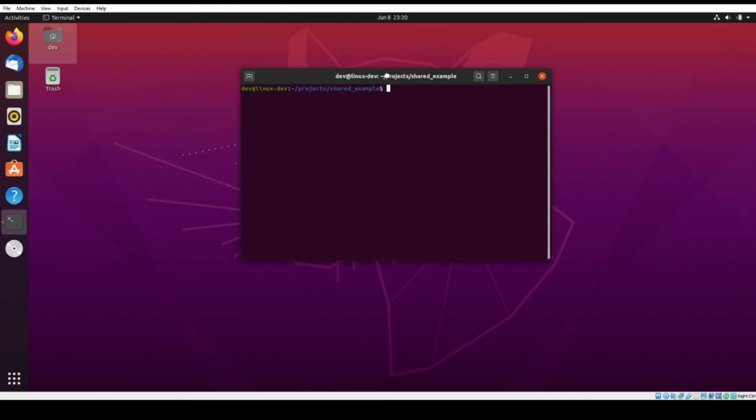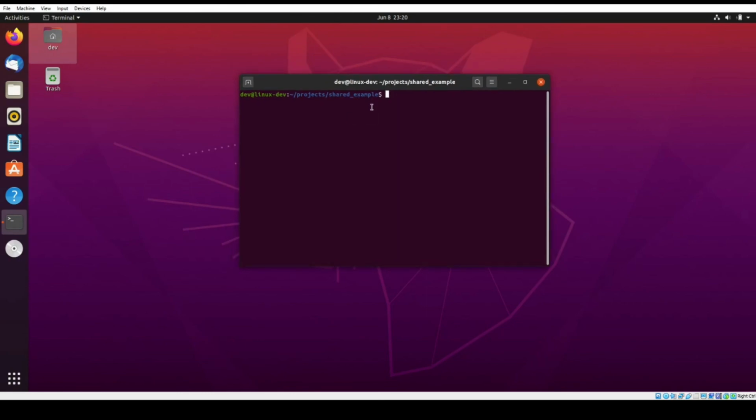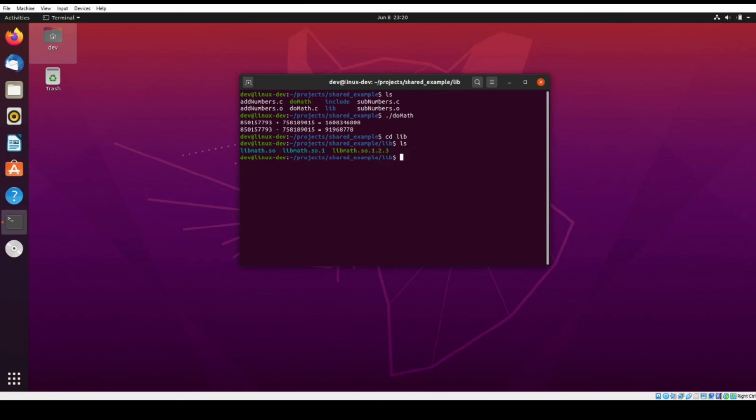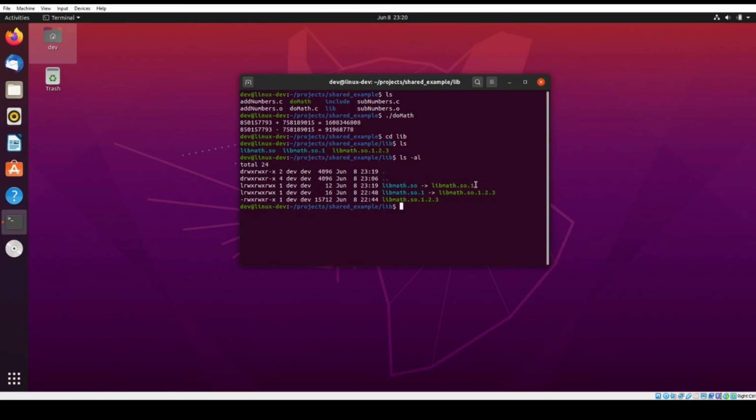Okay, so another thing I want to show you: I'm back here in my shared example, and we've compiled this do math. Okay, so it works for us. Now, when we go into the lib directory, remember we had to create this soft link, I'm sorry, symbolic link right here, this libmath.so into here. Okay, this was just for the linker at compile time.